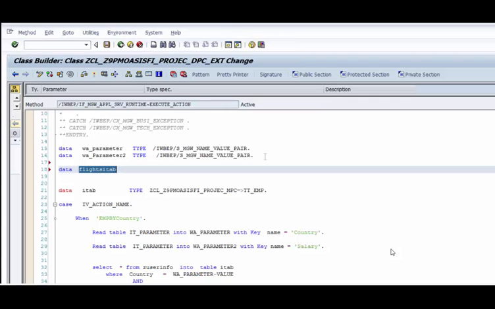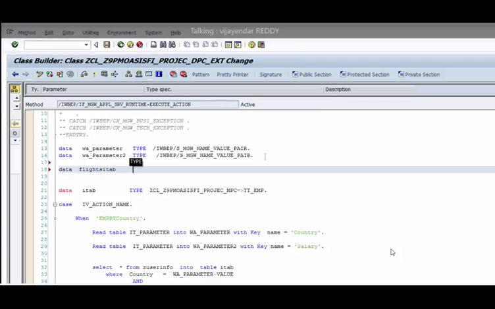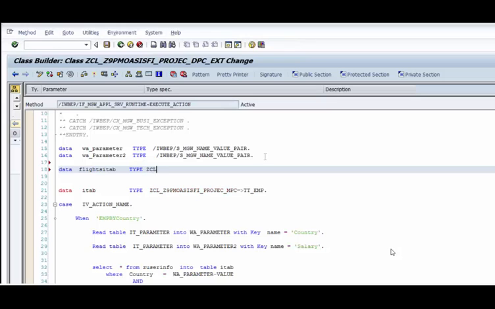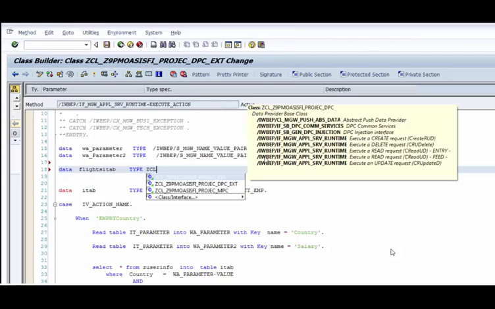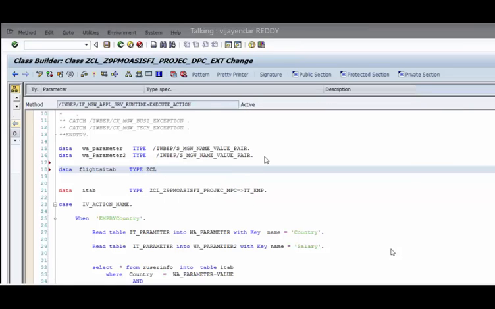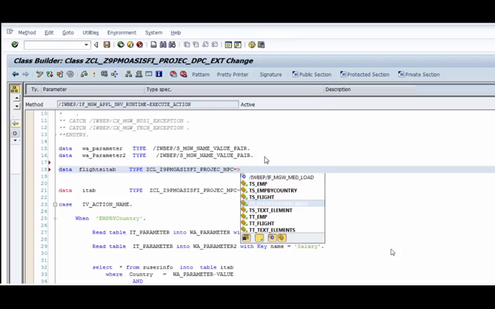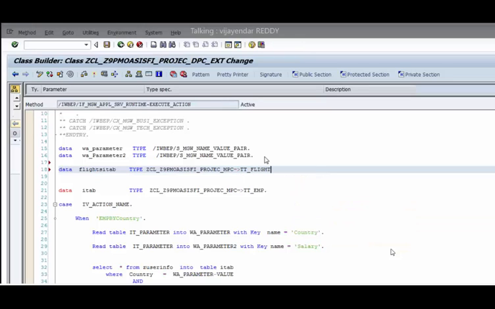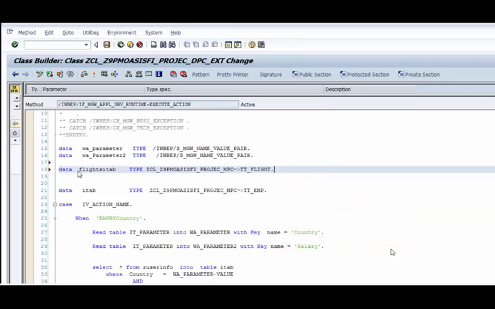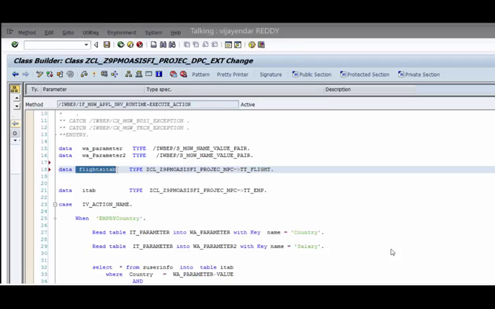I want to declare it explicitly by using type ZCL model provider class, and you can refer to the table type flight, TT underscore flight, that is a table type. So I've declared one more internal table with table type as flight.